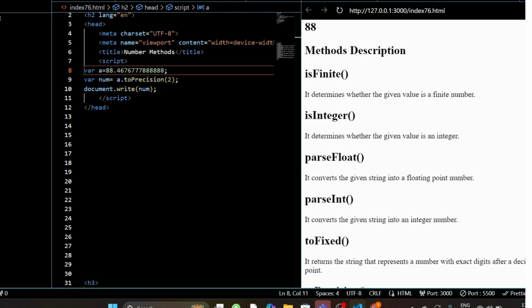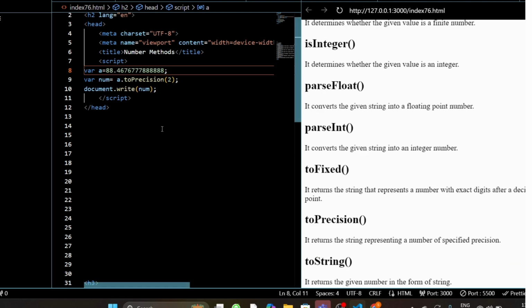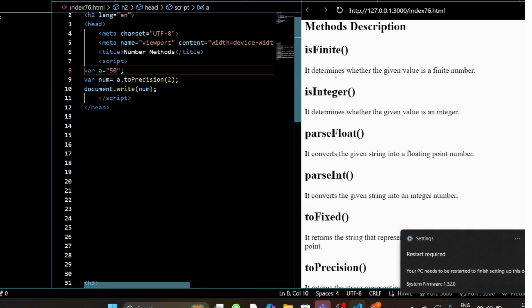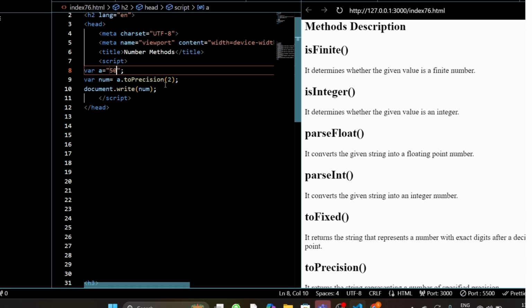Then the last one we have is the toString method. For this, as you know, this method converts a string into a number. Suppose if we have a string here 50, it will simply convert it into a number.